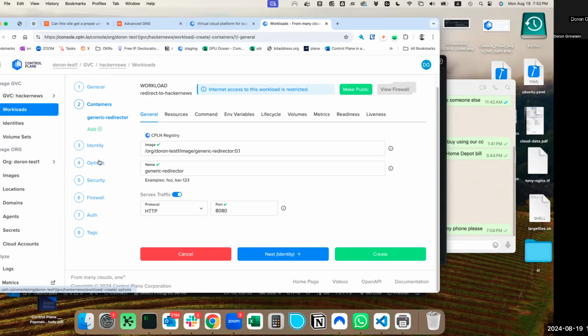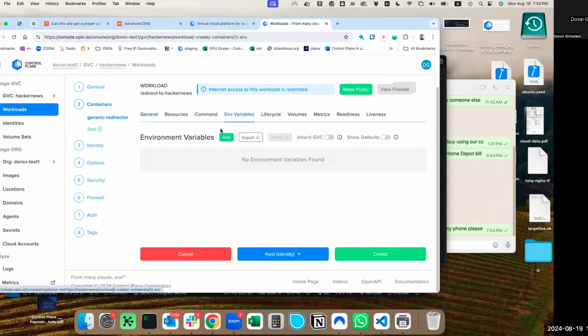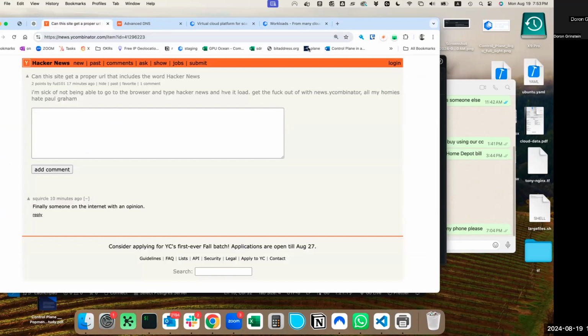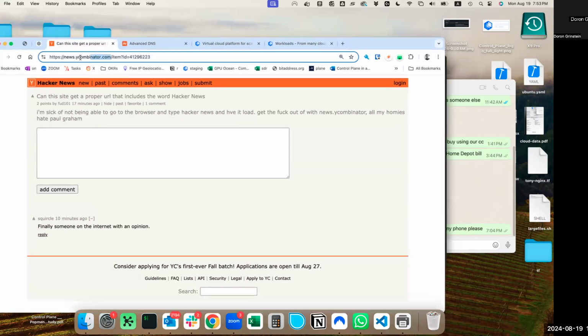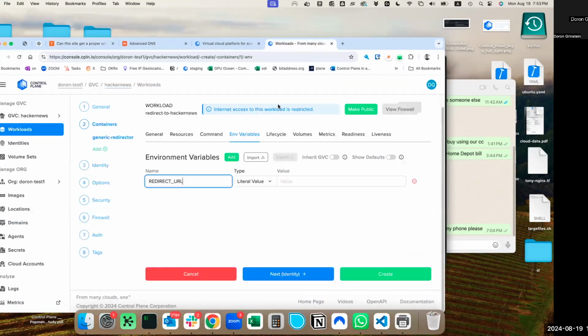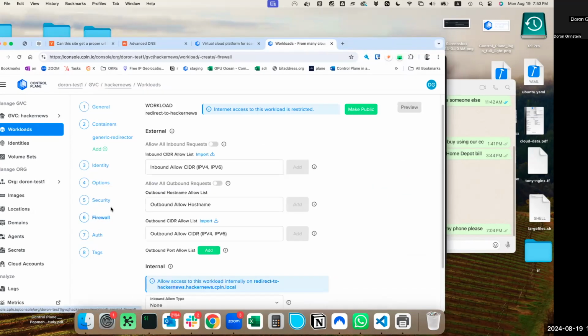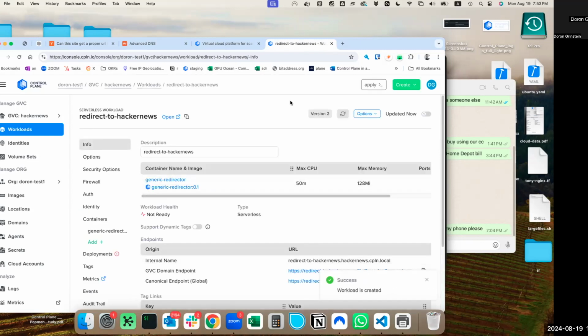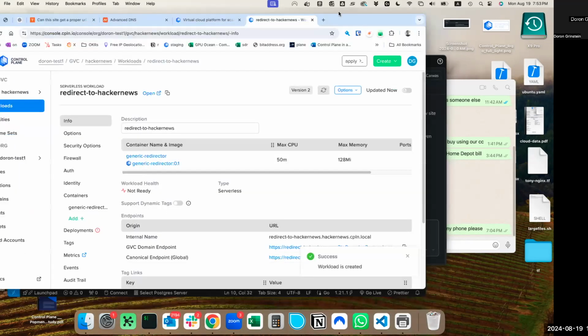I can change the environment variables, and I call the environment variable redirect URL, and I can point it to news, the domain that you do not like. I'll go here. I'll have it as a literal value. And then for the firewall, I'll allow inbound requests and I'll allow outbound requests. And that's really all I need to do to create the workload. So it's going to pull the image. Let me move it over here.